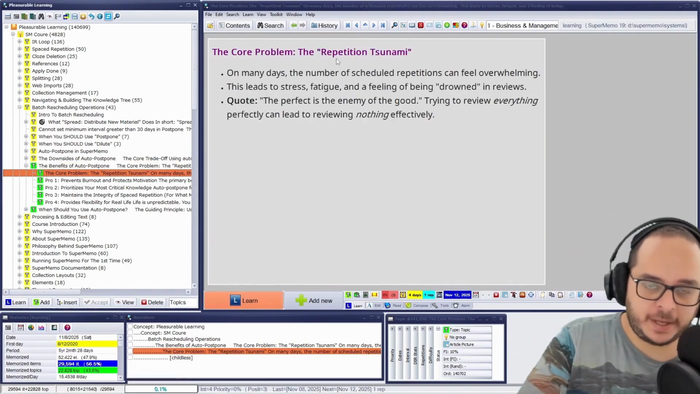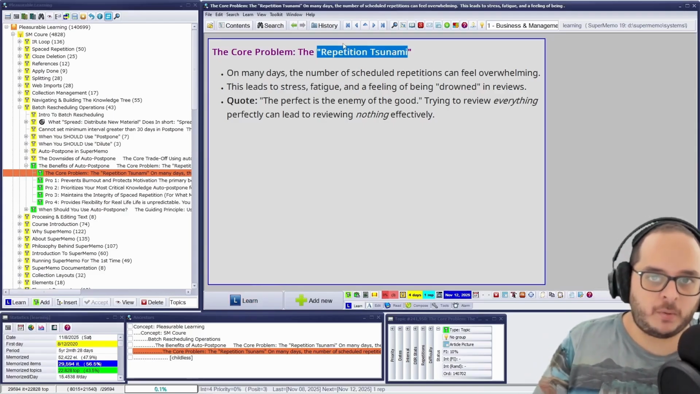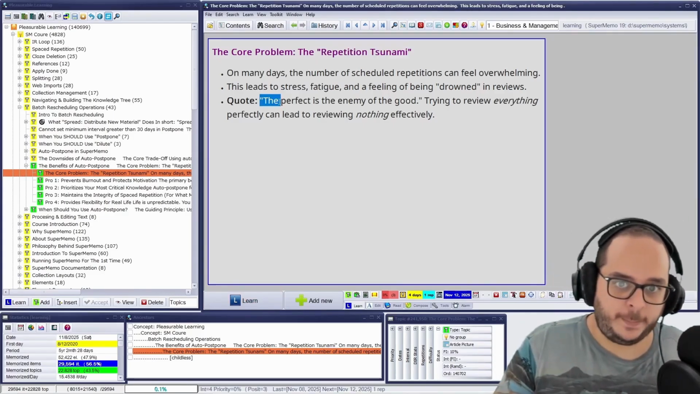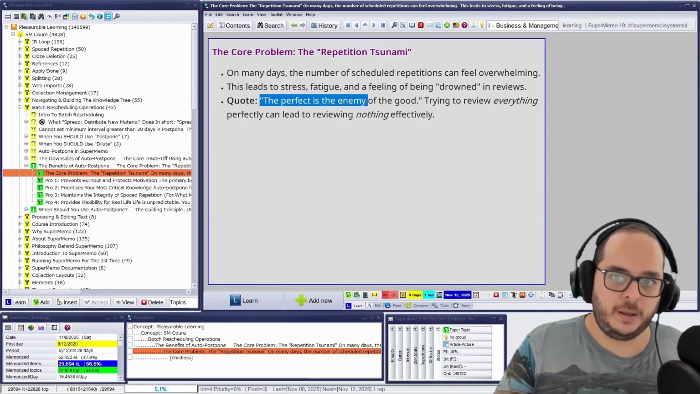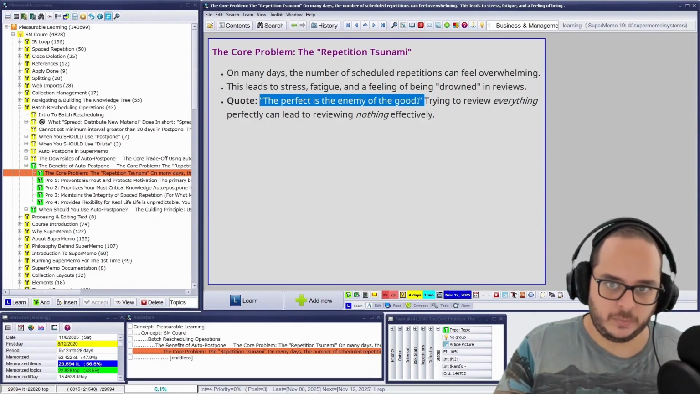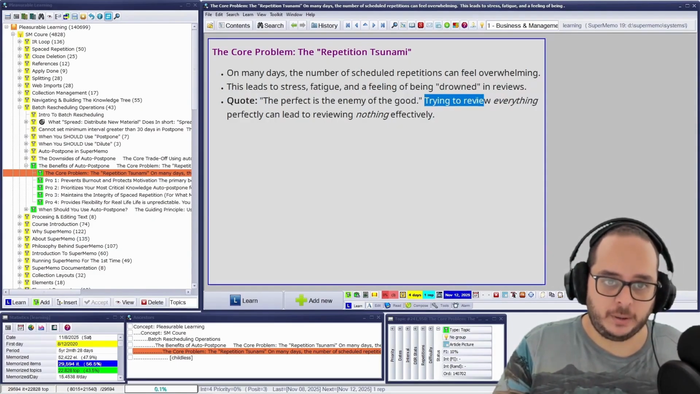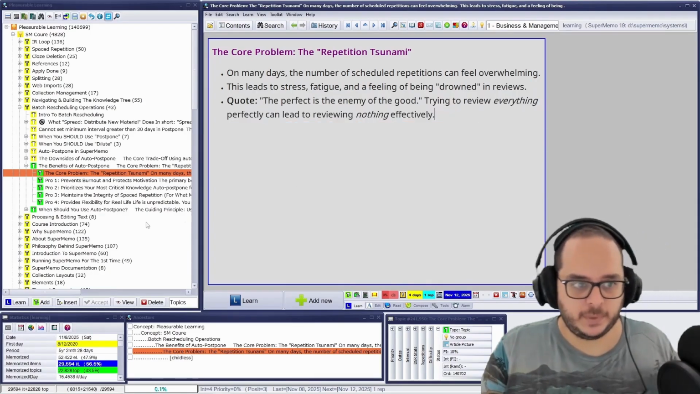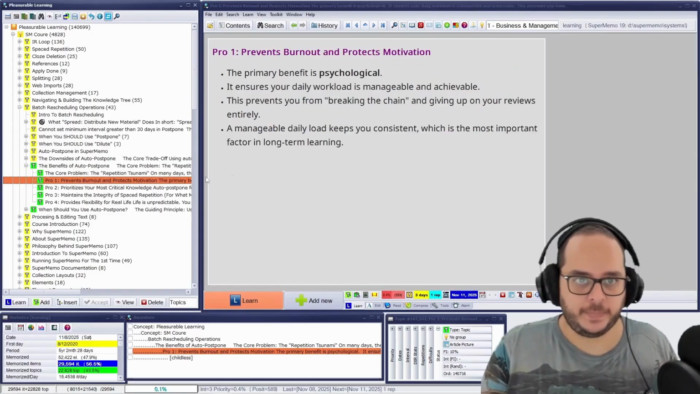Remember, we have the same problem as before, the repetition tsunami, the workload. Too many repetitions, it's overwhelming. So, quote, the perfect is the enemy of the good. Trying to review everything perfectly can lead to reviewing nothing effectively. Exactly, you need some triage.